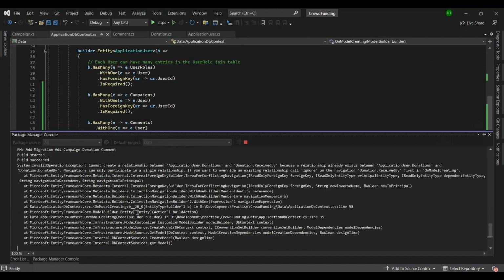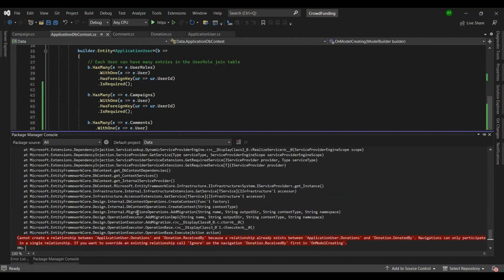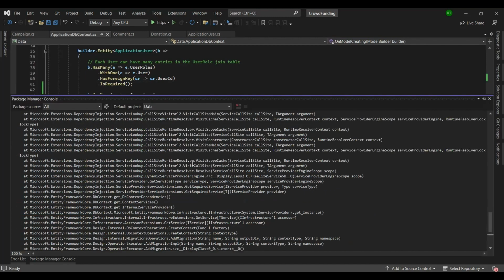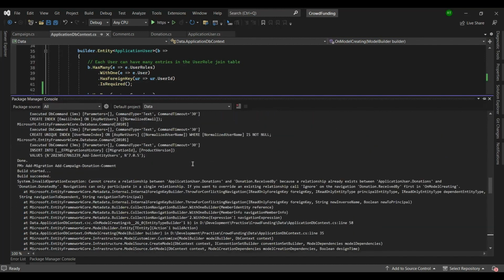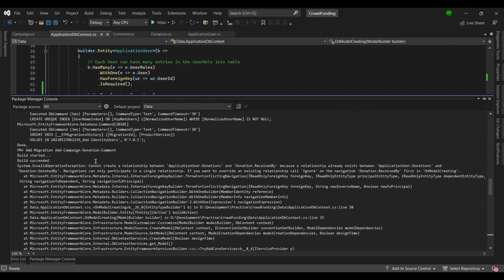The build succeeded. No, there is some error. Let's try to figure out what that error is. So it's saying cannot create a relationship between application user donations and donation received by, because a relationship already exists between application user donations and donated by. So what is this problem?